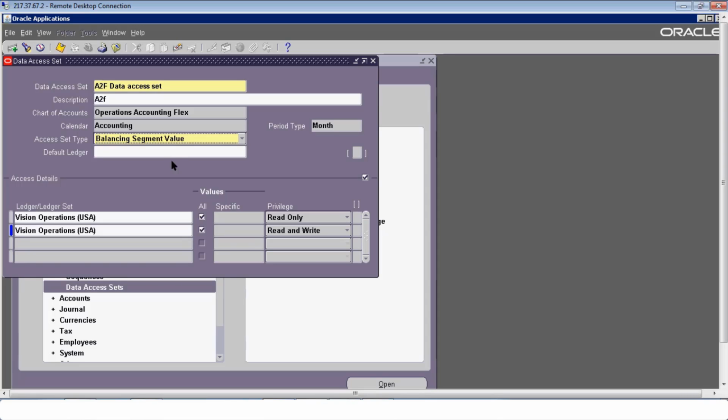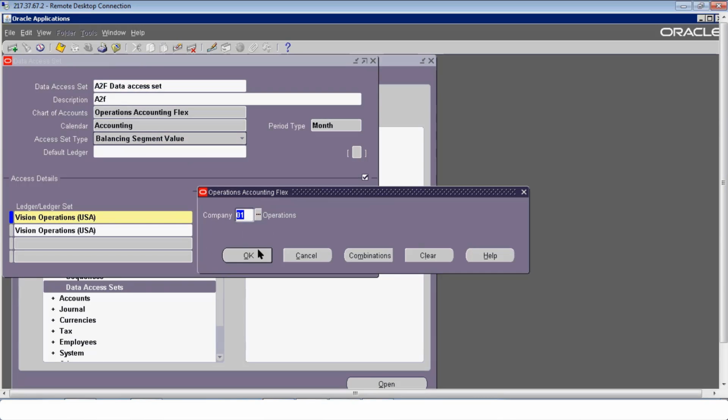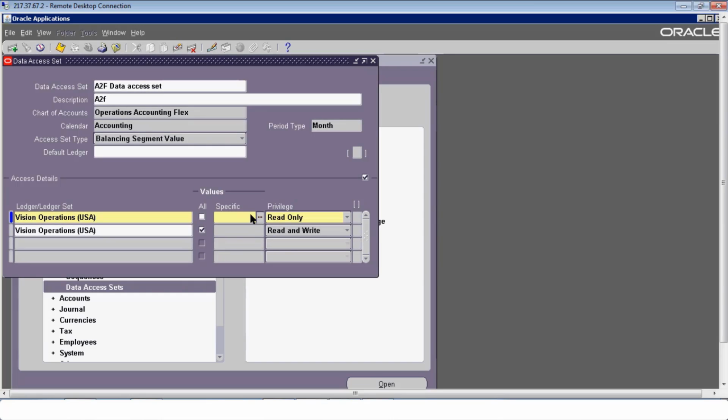And if you have defined the management segment for those particular ledgers that you select over here, like we are doing for balancing segment values, we are selecting the values over here. Similarly, you can do it for management segments as well. Anyone, any doubt in this?